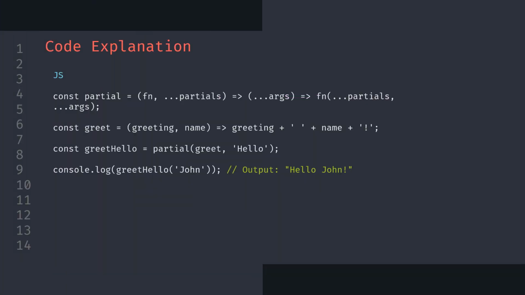This function works by storing the initial arguments, partials, and ensuring that any new arguments are appended afterwards. This maintains the original function structure while allowing for efficient code reuse. In this case, hello is set first, and John is dynamically passed when calling greet hello.